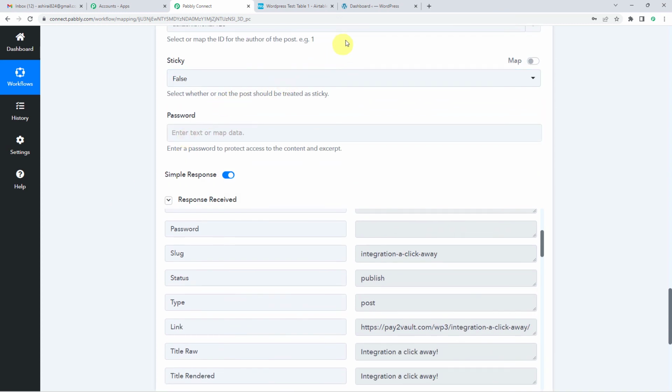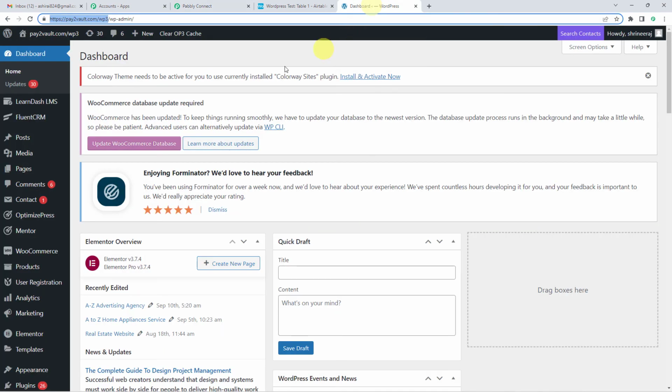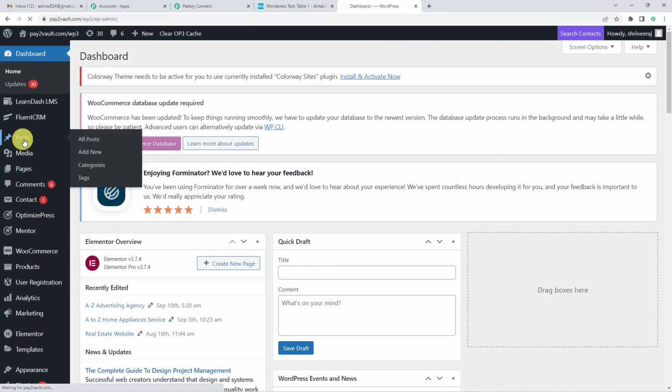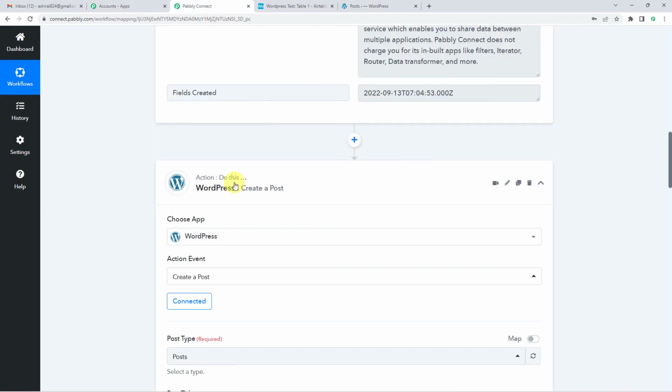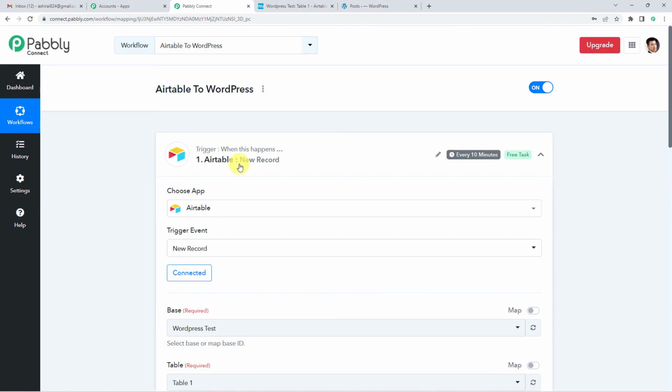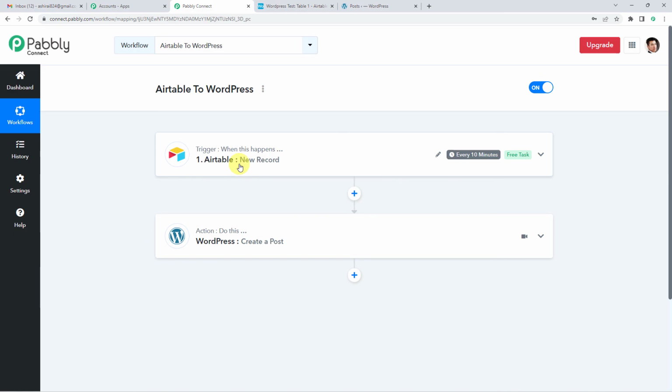So now let us go to our WordPress and see if this has been published there, if a post has been created there. So now on the left hand side here on my WordPress, I will click on posts, all posts. And here you will see integration, a click away with this author ID, the tags this and the date of publishing and all is here. Our post has been created. This means we have successfully integrated our Airtable and WordPress using Pabbly Connect.